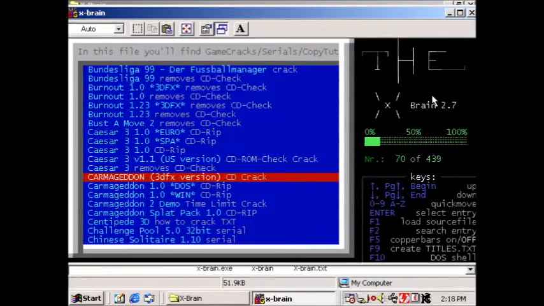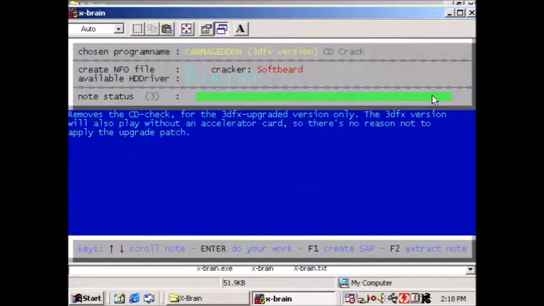The first one there is a Carmageddon 3DFX version CD check, or CD crack. This will remove the actual CD check in Carmageddon so you can play it without the disk. But that's not all. If you hit enter, it actually gives you a description of what the crack does. Now this is only for the 3DFX version, but it also cracks the 3DFX version so it will start without the 3D accelerator. Doesn't sound like much, but instead of running the game at 320 by 240, it'll start the game in 640 by 480. And if you don't have a 3D accelerator, all of the effects I didn't show you have higher resolution. That's pretty awesome as well.